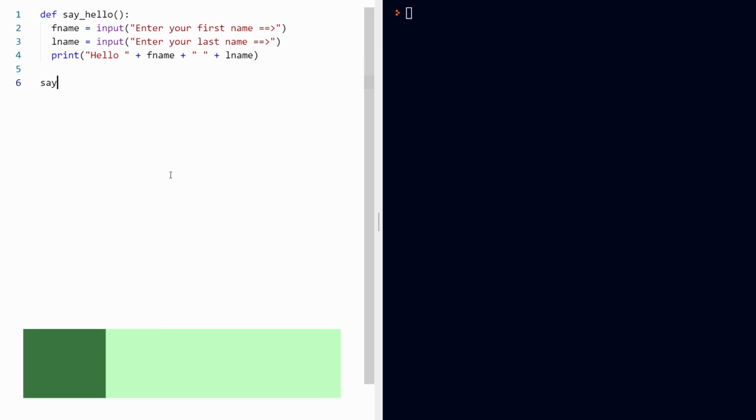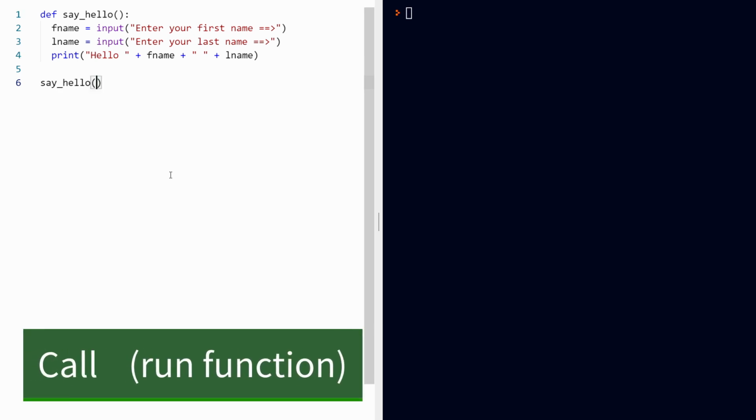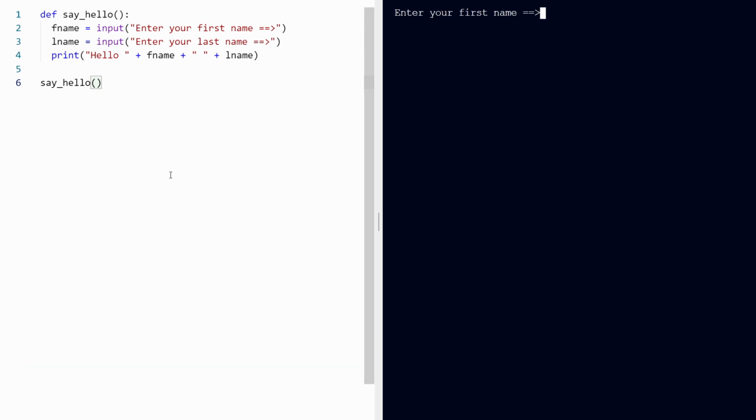Let's go ahead and call our new function. Say hello, brackets, run. Enter your first name. Johnny. Enter your last name. Depp. Hello Johnny Depp. So there's a very simple example of defining a function.